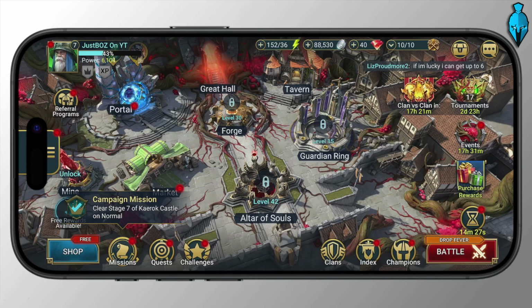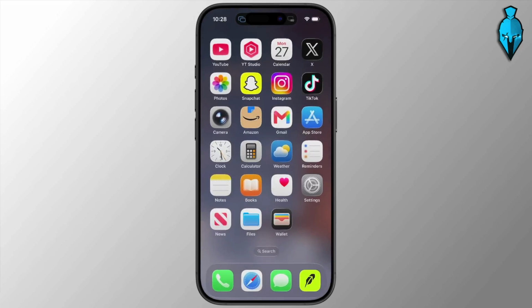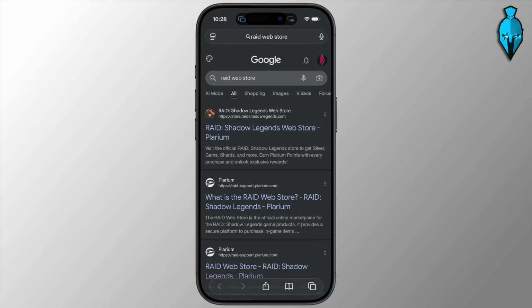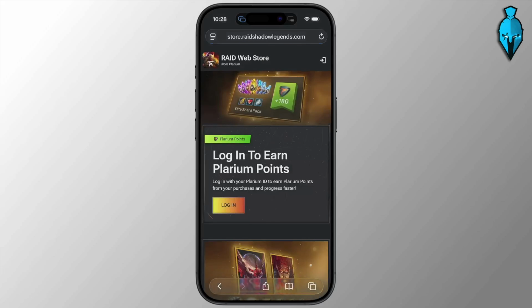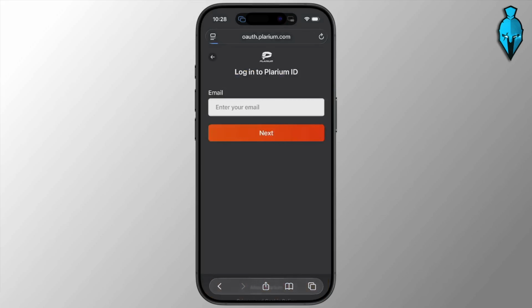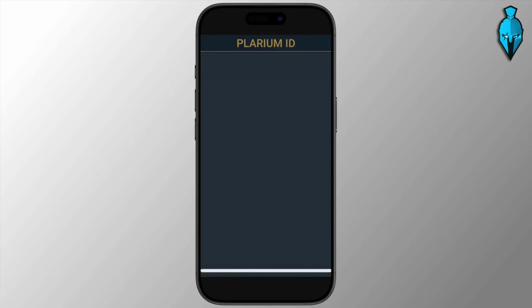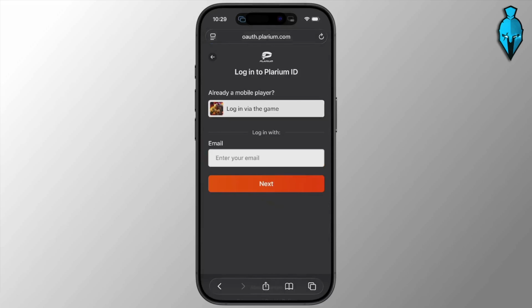But on your phone, all you really need to do is back out and open up a web browser of your choice. And if you're on a PC, just open up a web browser. And you could just search for Raid Web Store, select it, and you're immediately going to have a login option. Simply go ahead and select this, and you can either log in via the game or you can enter in your email, whatever it might be. In this case, I'm going to log in via the game. And once you're logged in, you're good to go.